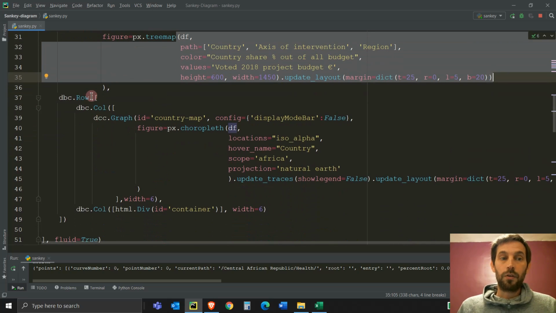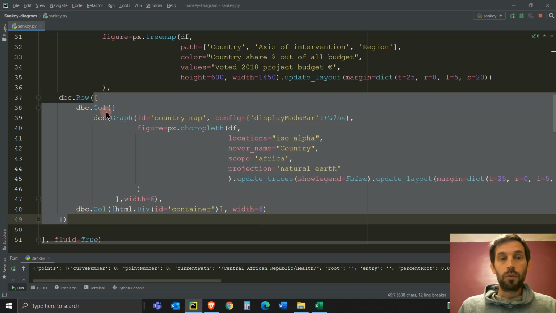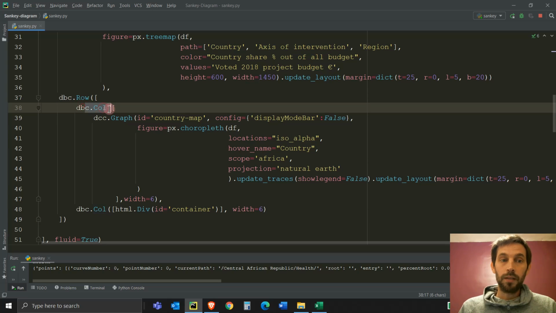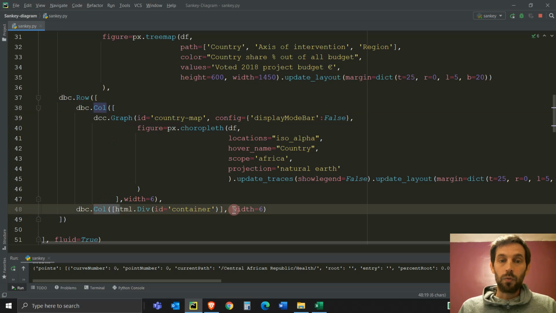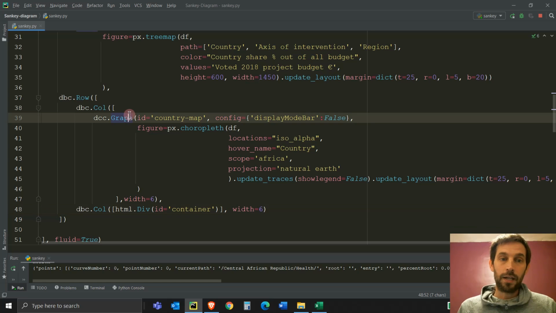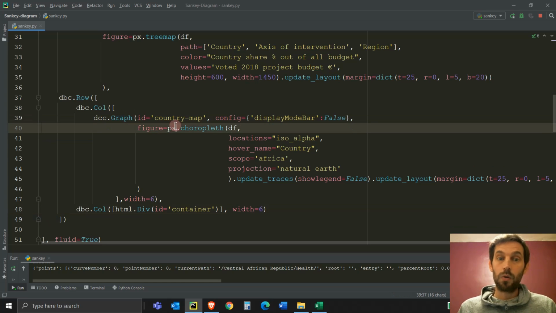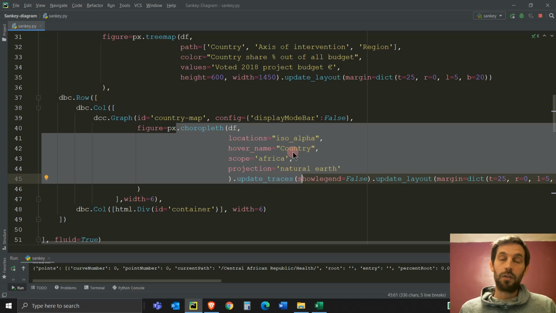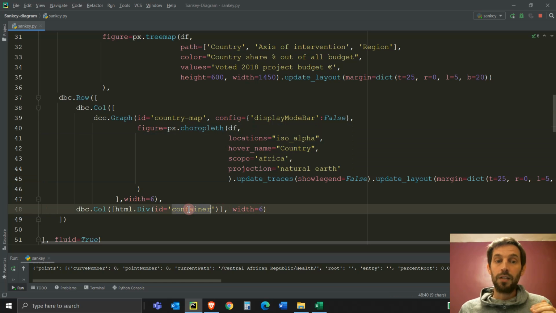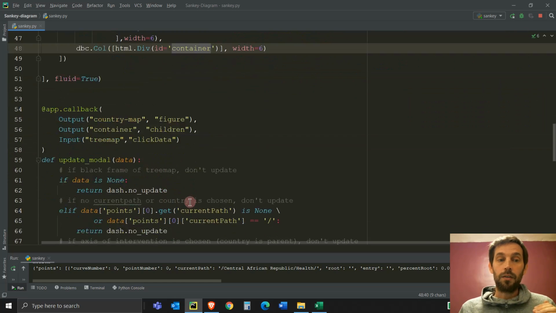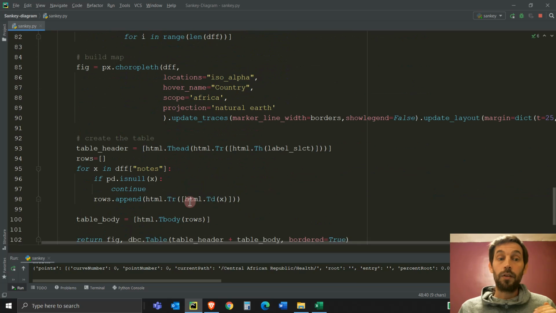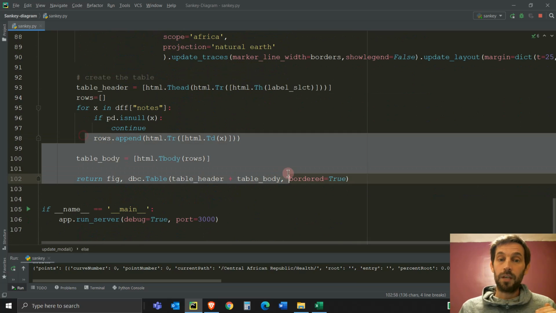Then we're going to have another row below, and in this row we're going to have two column components, this one and this one, with a width of six units each. So on the left side we'll have a country map, which is going to be the Choropleth. That's going to be on the left 6 columns, and on the right side, right here, we're going to have this container, which is going to be the table, the dash bootstrap table, right here.